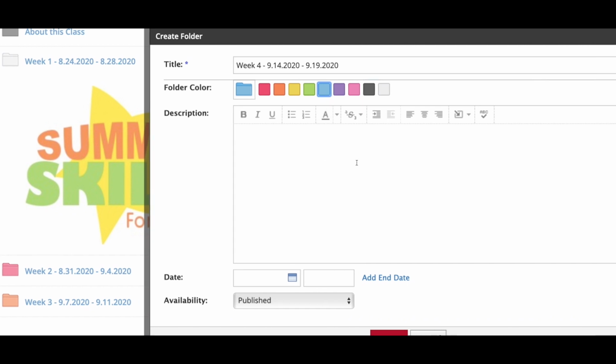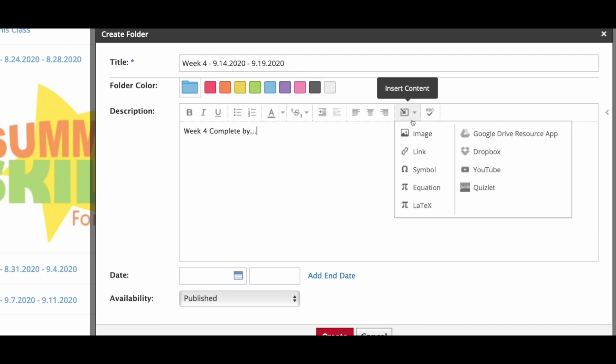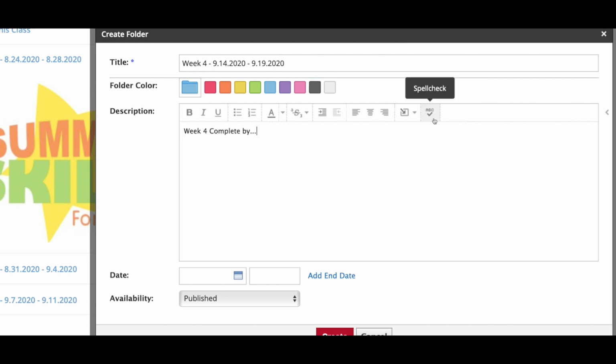Another option is that we get a rich text editor. That's what this box is. So you can type text and it will show across all devices for Schoology. So if you wanted to type in your weekly agenda, you can. This rich text editor allows you all of the basic editing features, as well as, if you want to insert content, you can add any of these standard ones or your added resources, your third-party resources, and you can also run a spell check.